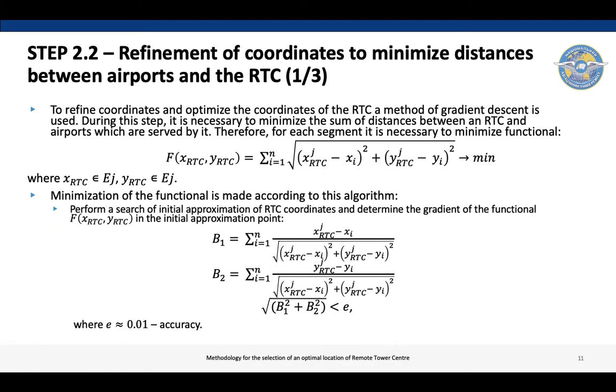As I already said, using the method of gradient descent, we are refining the coordinates of the remote tower center, trying to minimize the functional described in the slide to make sure that the distance between the remote tower center and airports within the segment is minimal.